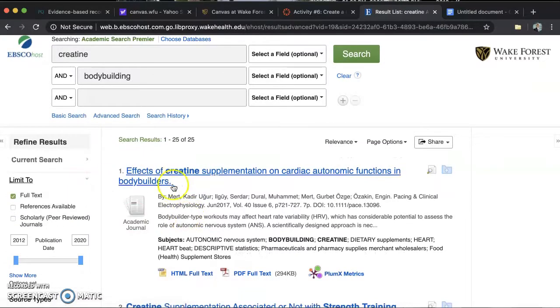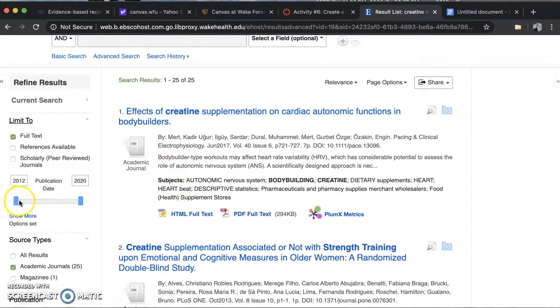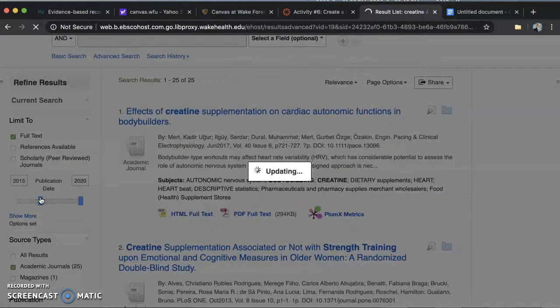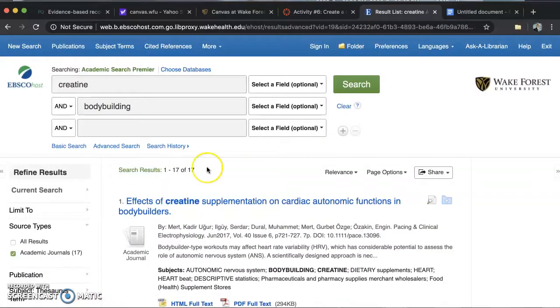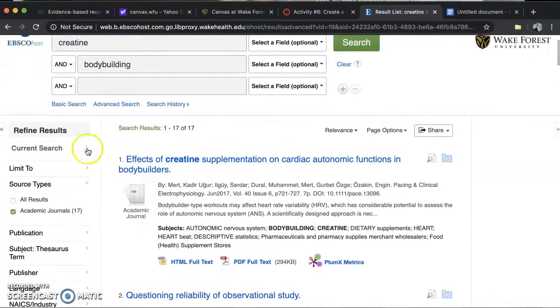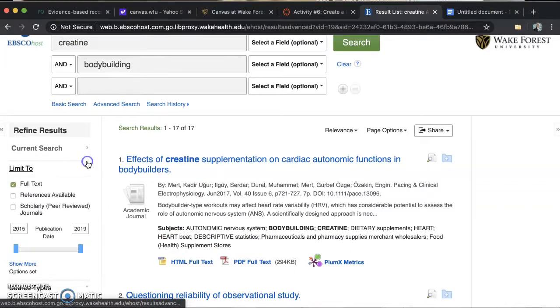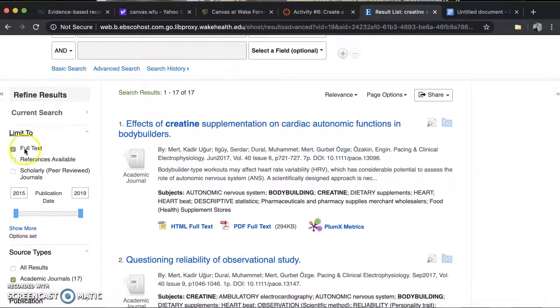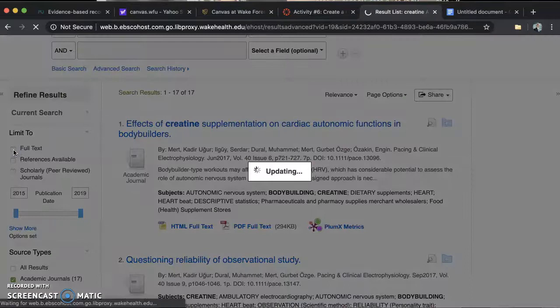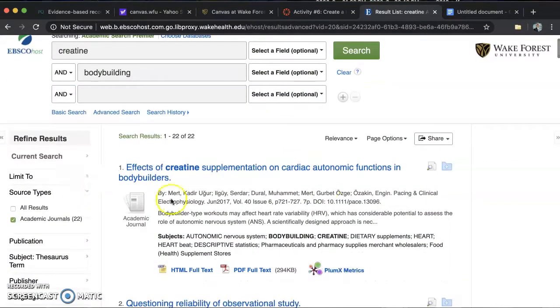And if we wanted to limit it by a date, I already have it set at 2012 because I was playing around. So let's just say I want 2015 to 2020. We can use this little slider bar here. And then also, if you wanted to limit it to full text only, you use this little clicker here. Full text, basically, we explained that earlier, it means it's the full article that we have access to.